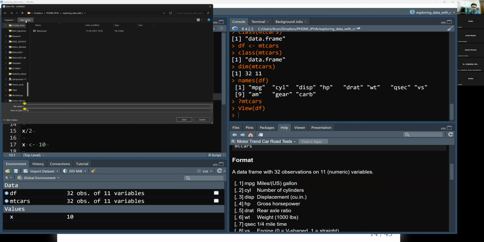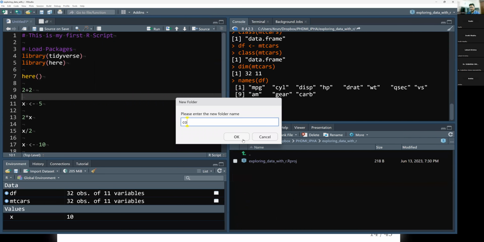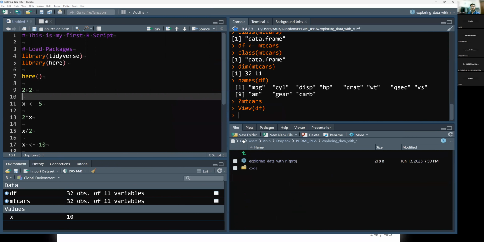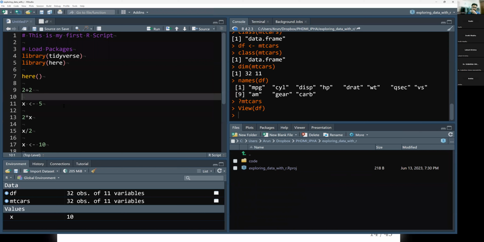So the way we can do is we can create a new folder within our files pane itself. Here I can create a new folder called code. You can call it scripts also. I prefer to call it code. You can call it script as well. And then there's a new folder created. As of right now, there is nothing here. But when I save it, I can just go to my code folder and save it. I need to call it my first R script. And then see in my code folder, my first R script is already here.